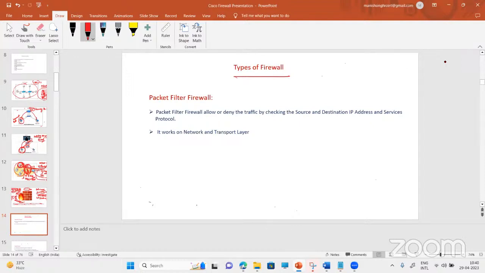Very good. So guys, till now we have learned what a firewall is. Now we are going to learn the types of firewall. There are various types of firewall, but here I'm going to explain 5 or 6 types.